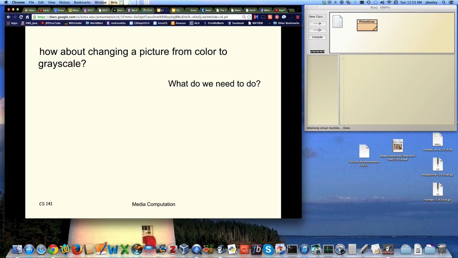So 50, 50, 50 is a shade of dark gray. 200, 200, 200 is a shade of light gray. So that means there are 256 different shades of gray from 0 to 255. And the question is, how do we convert one of the 16 million colors into a shade of gray? I'll let you think about that for a second.